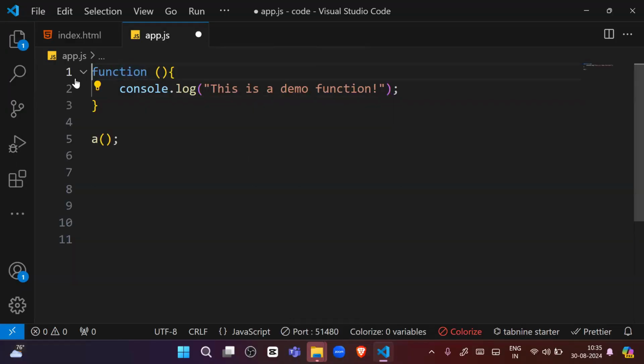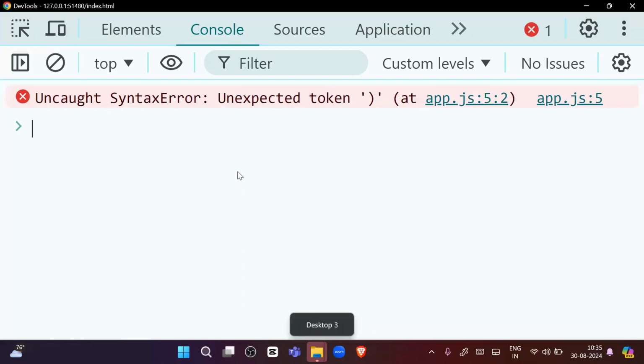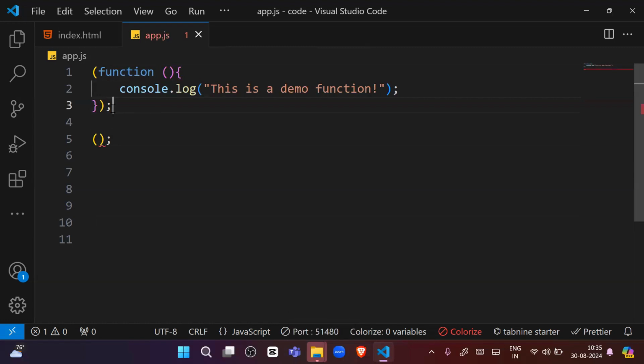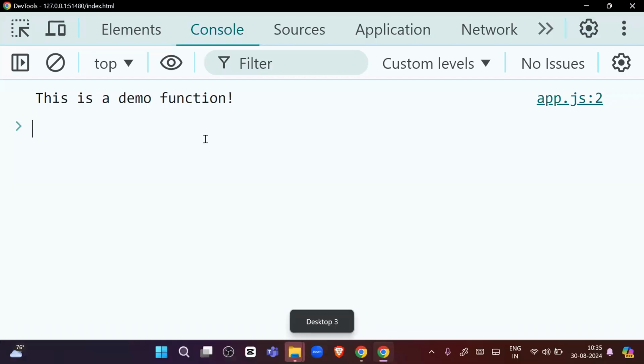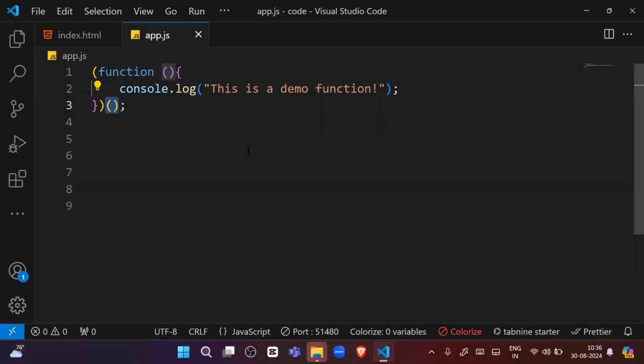Now I want to remove this a. Then how? There is no name. Will it work? No, it will not work. If you are not assigning a function to any variable, just put it inside the parentheses. And it will work. But don't give a semicolon here. If you give a semicolon here, it will not work, because you are ending the statement. First call the function and then end. Through the empty parentheses, we are calling this function which doesn't have any name. So this is known as an immediately invoked function.